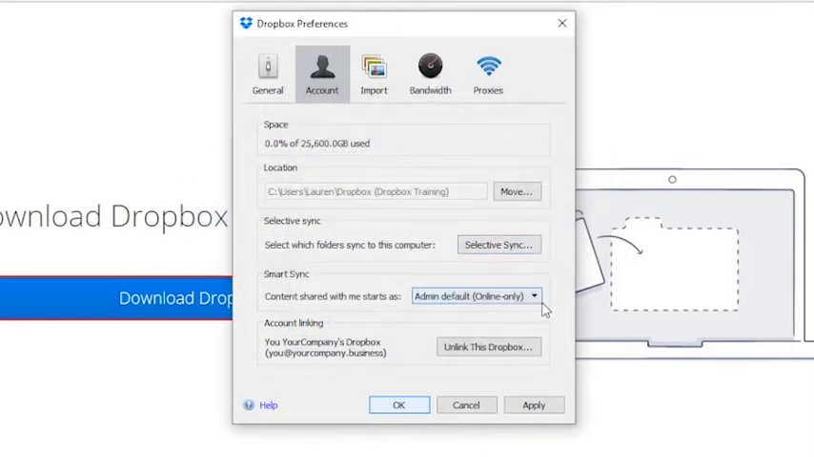You can also change your Smart Sync settings from the same place. Select the preference you want from the drop-down menu next to Smart Sync Default. To change account linking and unlink your personal account from your business account, click on Unlink this Dropbox from the same screen.